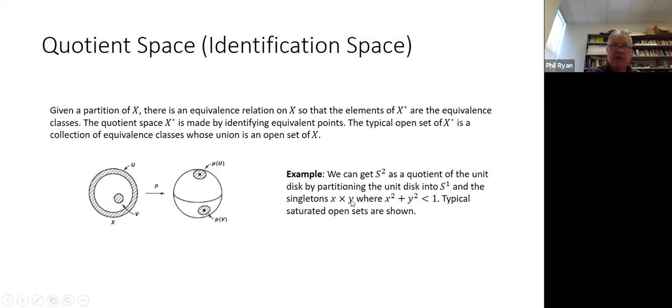Okay, and I think that's all I want. Oh, so here are some examples then, just to go over, just sort of putting together all we had. So we've got this X, we put an equivalence relation on X, and the elements of X star are going to be the equivalence classes, and the quotient space is made by identifying those equivalent points. And so a typical open set in the quotient space is a collection of equivalence classes whose union is an open set of the original set X.